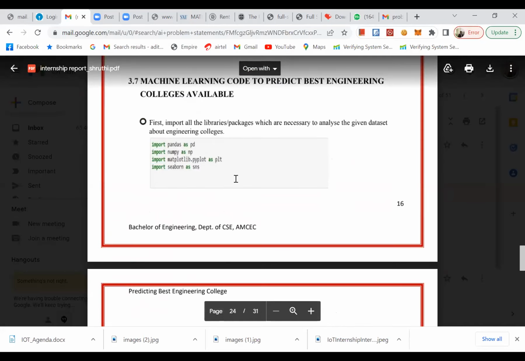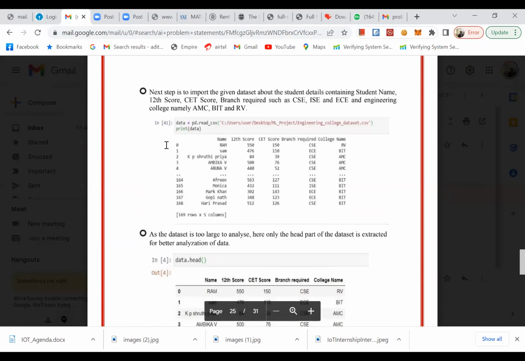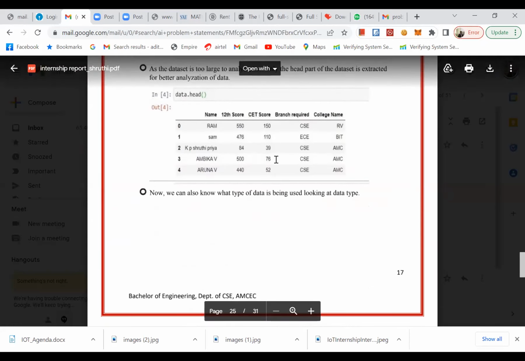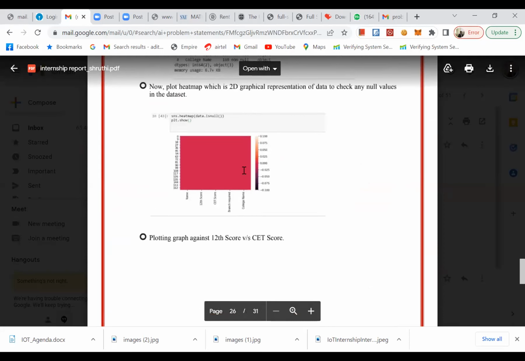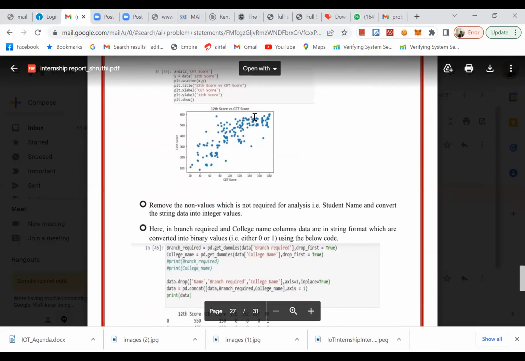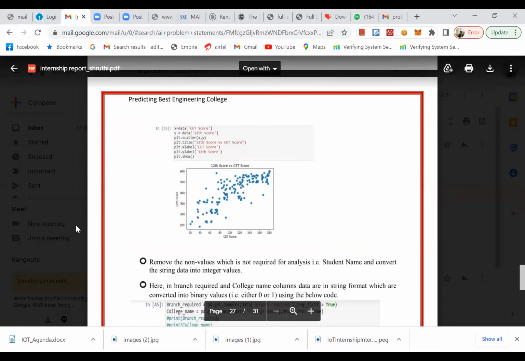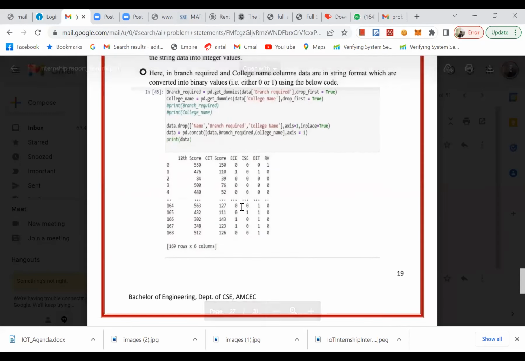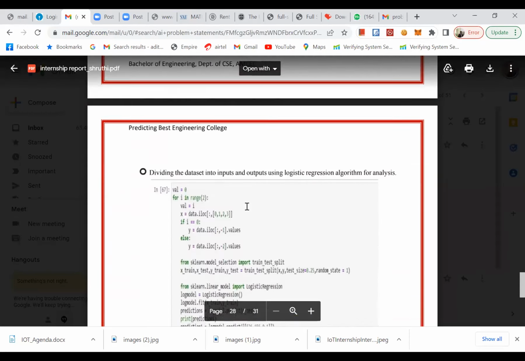Step number one is what all the libraries that you took. Step number two is how you read the CSV file, then saw which kind of data is there, then removed some empty data or waste data. Then you plot a graph here. So she has done an engineering college predictor. That is why she's predicting CET score versus 12th score. All these things she has done. Then some data she has removed because not all the data is necessary.